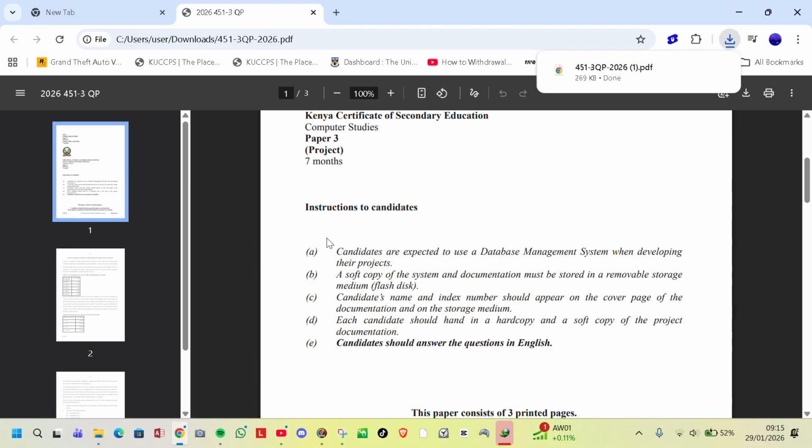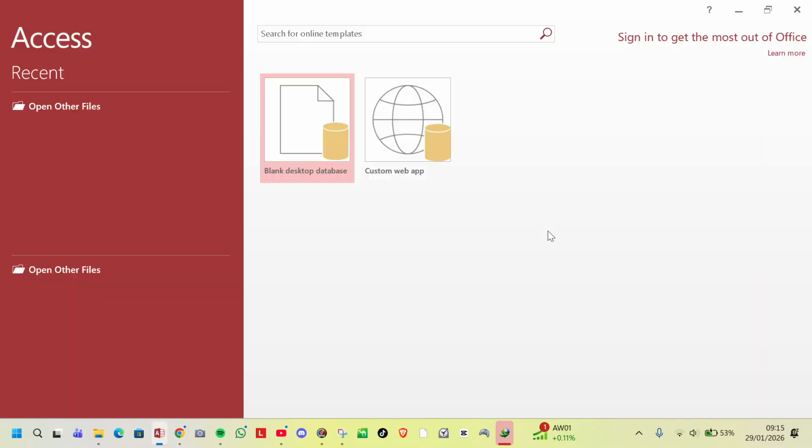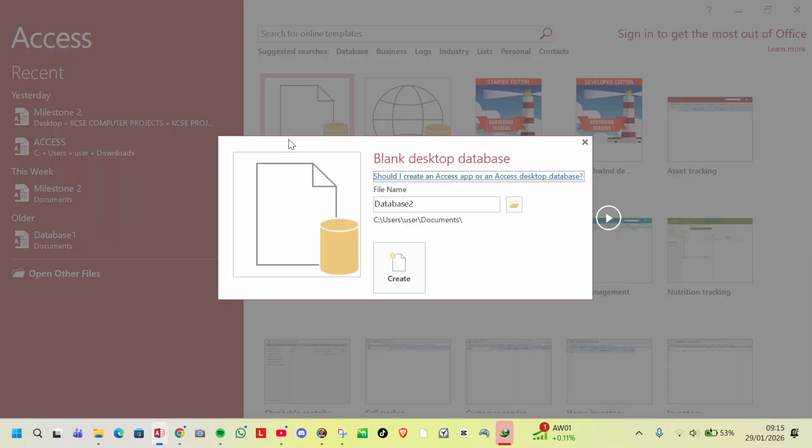So A, candidates are expected to use a database management system when developing their projects. So a database management system is a system in charge of collecting and storing information. One example of them is like this, the KCSE. KCSE is a database management system. You can see it is used to store information.